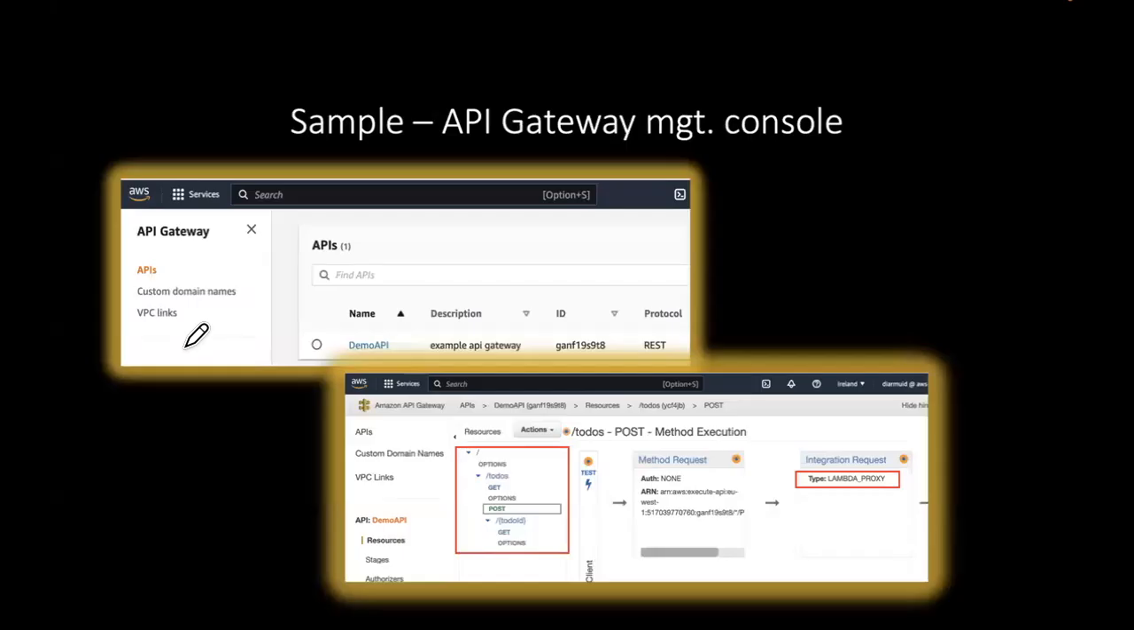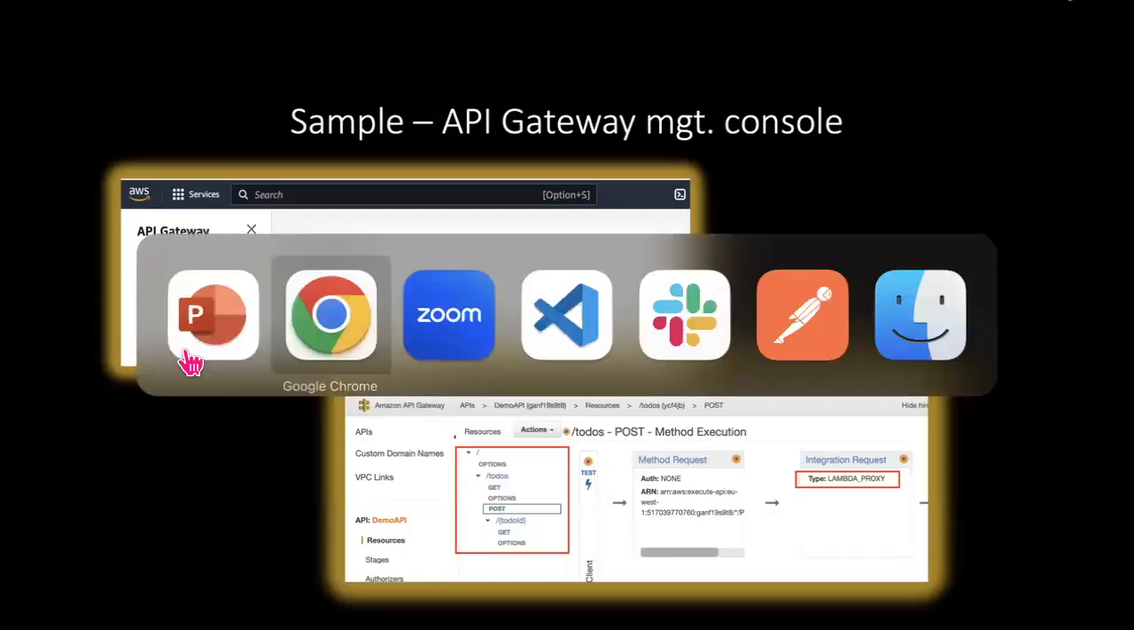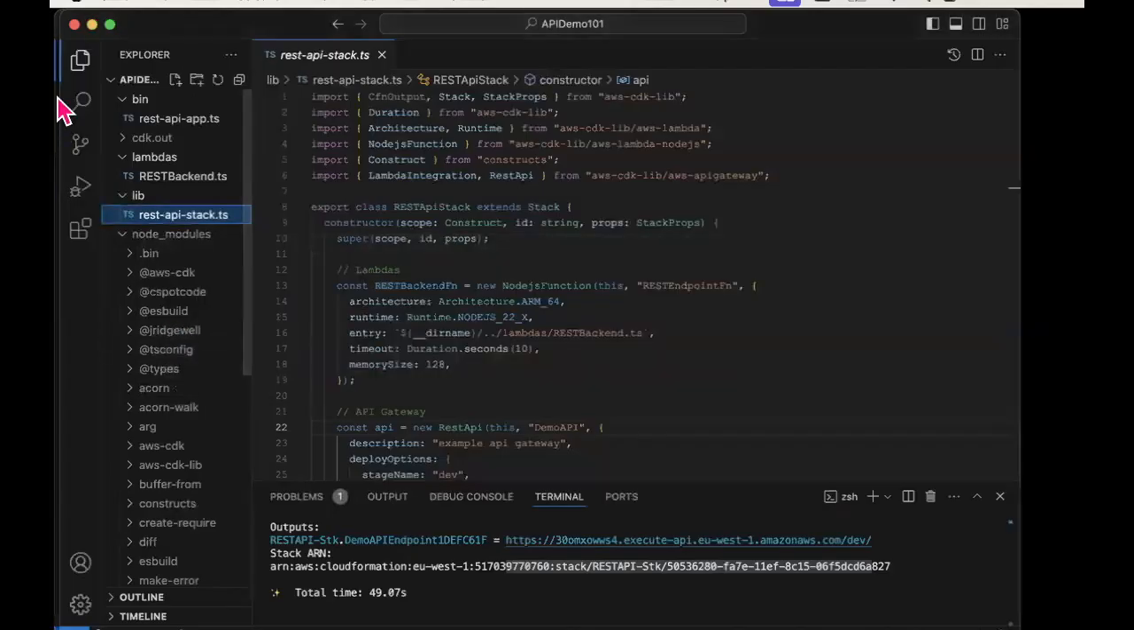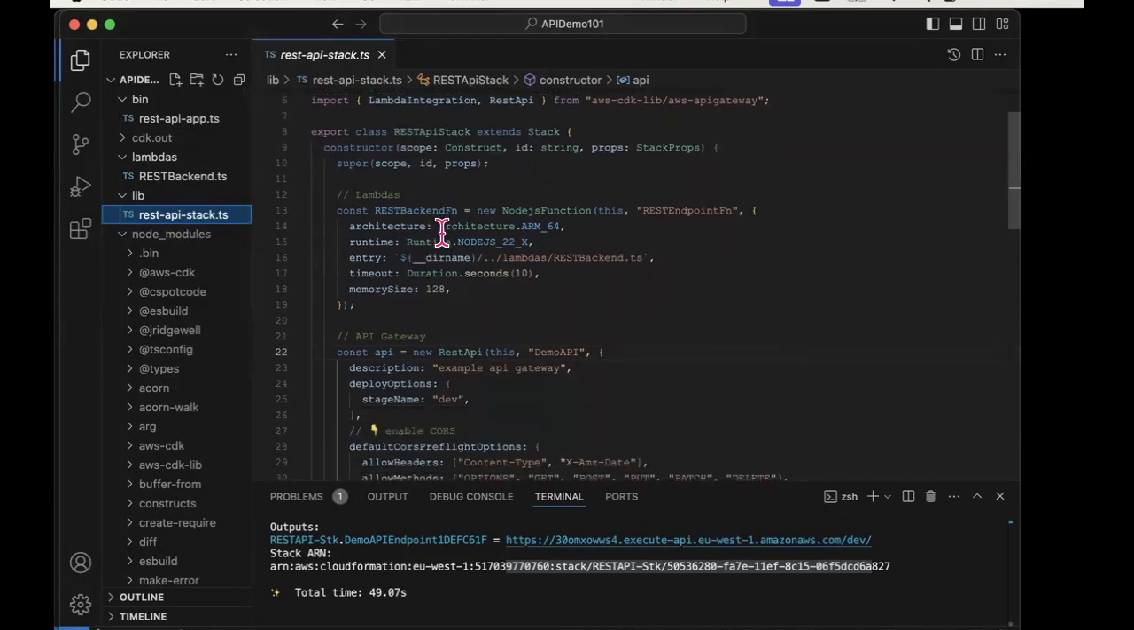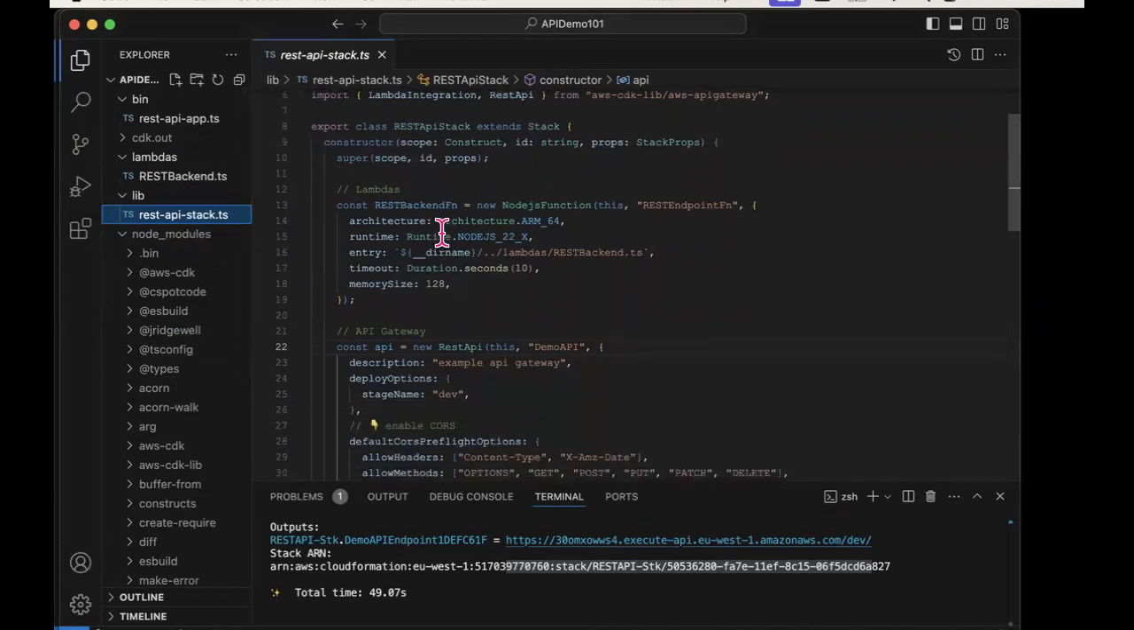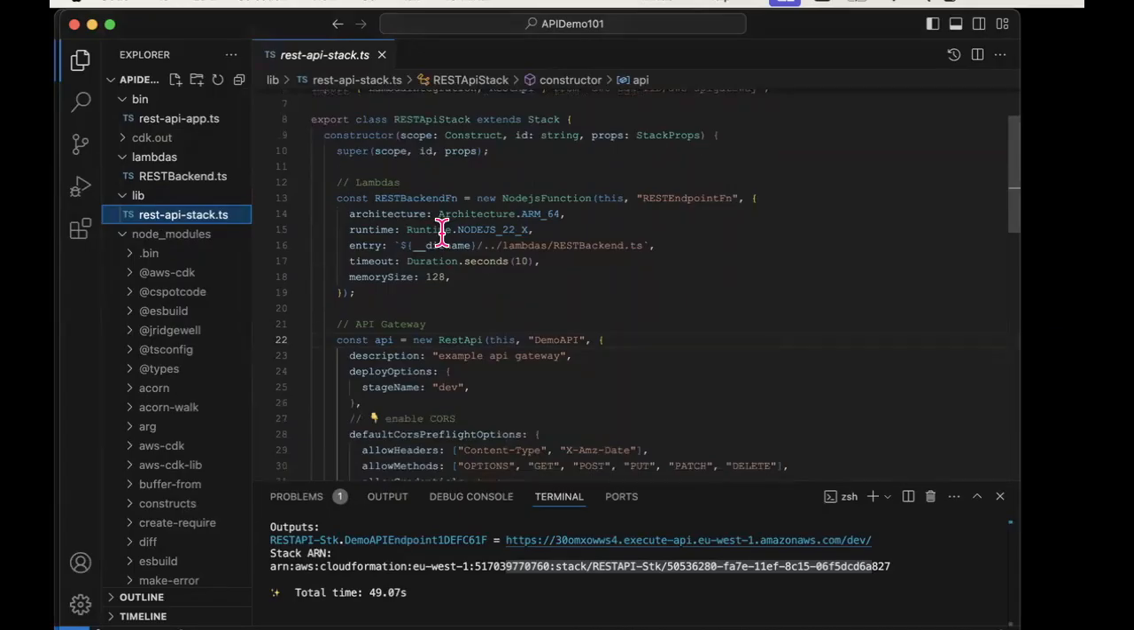And let's look at the code, I guess. So here's my CDK project, and here's the stack file. So if we take it from the top down, and I've already deployed this now for convenience.